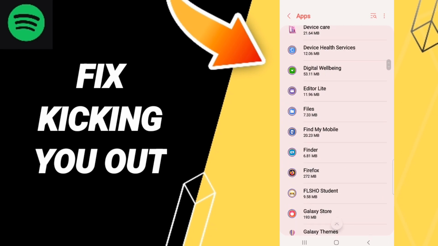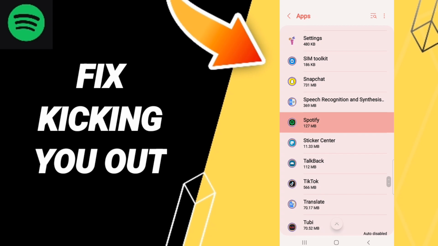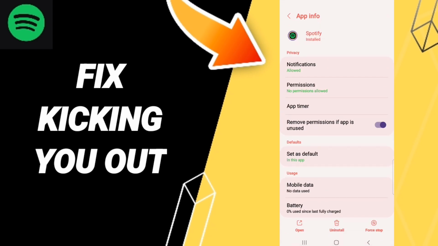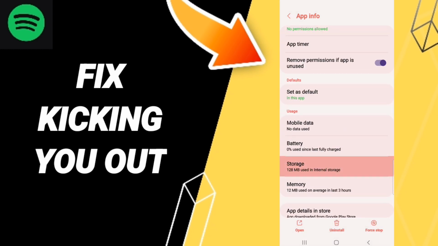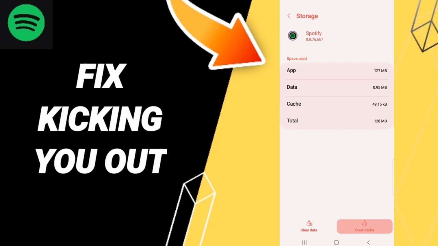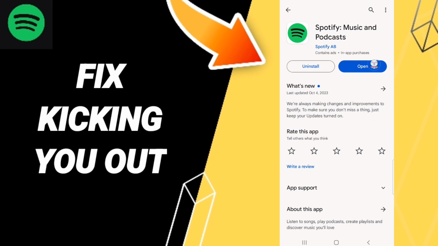After that, in this list you will enter to the window of Spotify and you click on this window here or on this app. Then in this page we click on first stop and you click OK. Here we go to click on storage. After that we click clear cache, and in the end you can go to Play Store. If you will find update here, you can click to update your app.